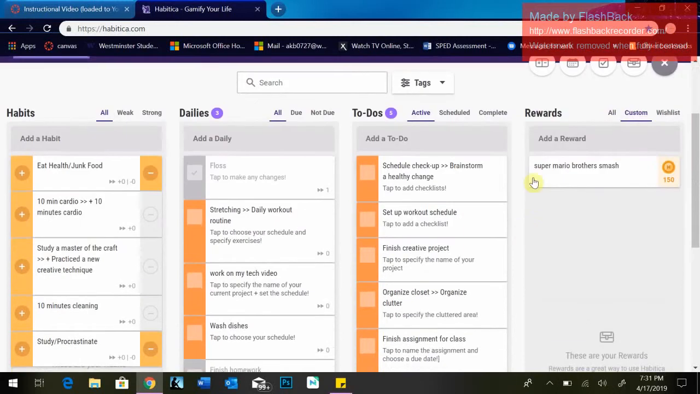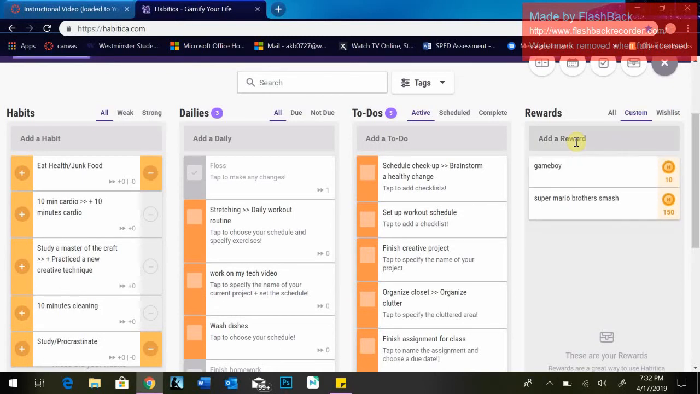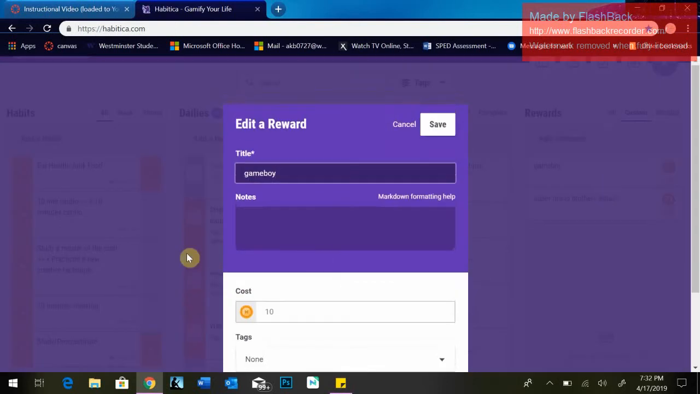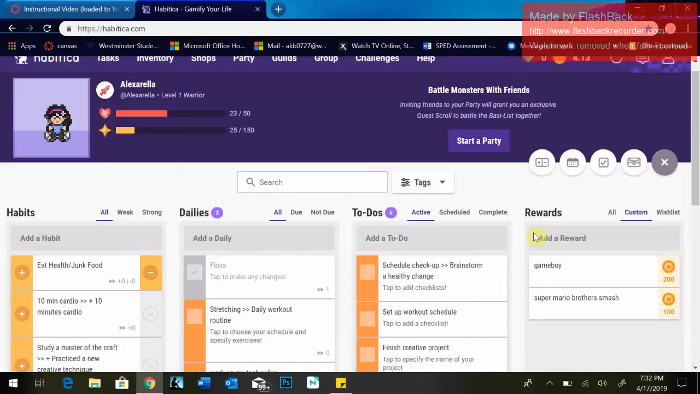You can even customize. If they really want something in real life, you can add in a Game Boy or something, or anything like that. And then you can click on it and edit it. And you can change the gold to as many as you want. If it's something really expensive, you can put it for like 200 gold.